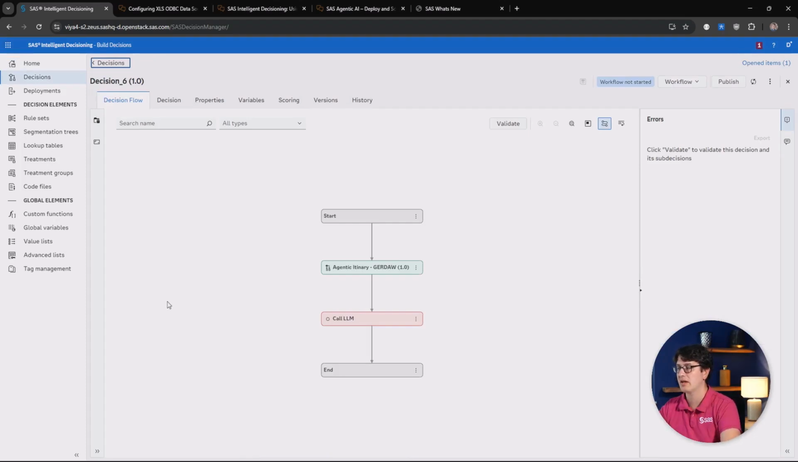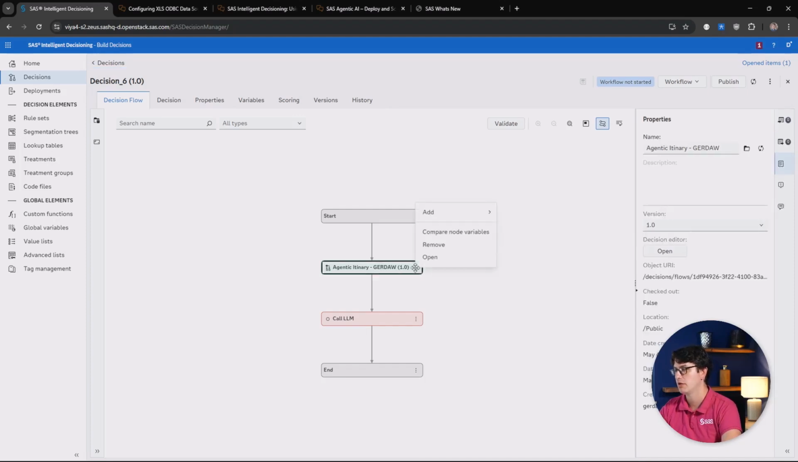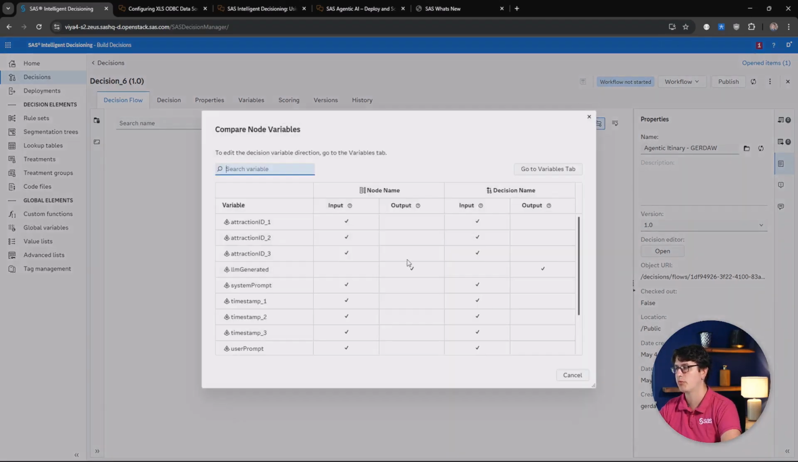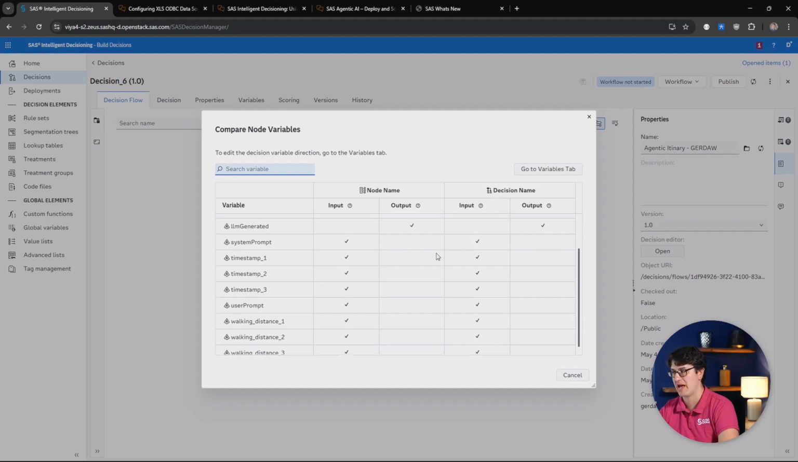When you have a node inside of your decision that makes use of a bunch of variables, you can now go to the context menu of it and say compare node variables. This brings up this little UI that tells you which variables are named what in the node and in the decision, and are being used in which capacity.